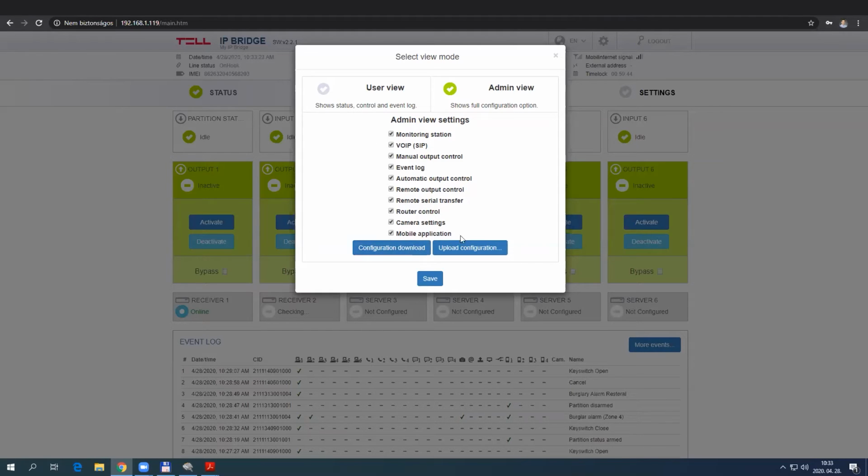For the settings, you can enable and disable functions. So if there are functions which you don't want to use, you can disable. For example, if you don't use monitoring station, you can disable this. And in that case, the settings for the given function will not appear in the settings menu. So you will get a more clear interface.